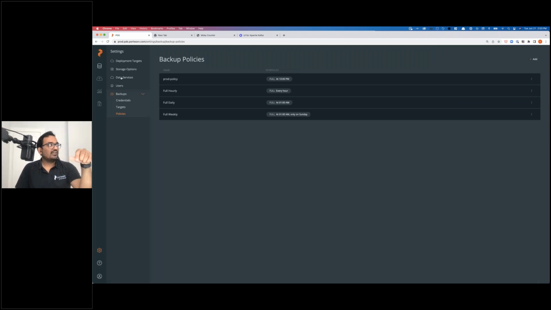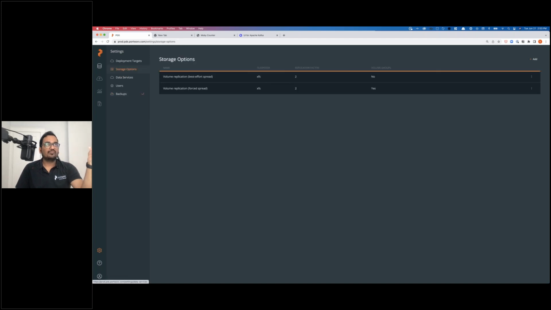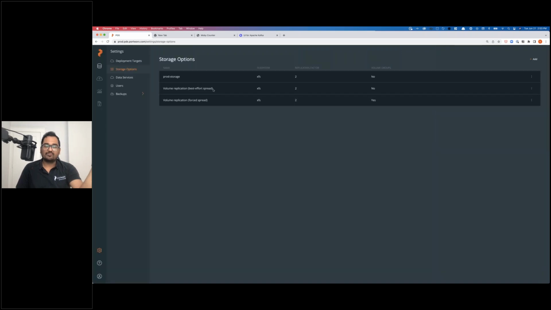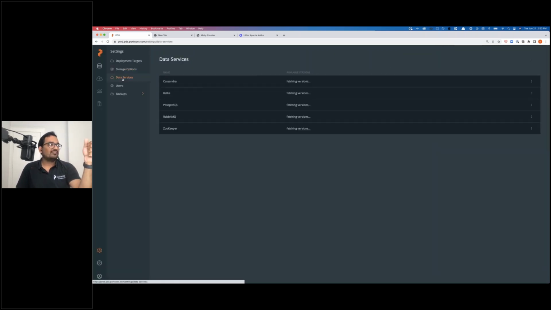In addition to this, I can add some new storage options. So here I can add a new storage option. Let's just call it prod storage. We can select the type of file system, XFS or ext4. We can select a replication factor. Let's do 2, and then I can select whether I want a volume enforced policy or volume group policy enforced or not, and then I can hit add, and it adds the new storage option that will be available for my devs.